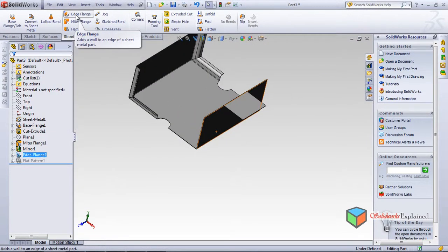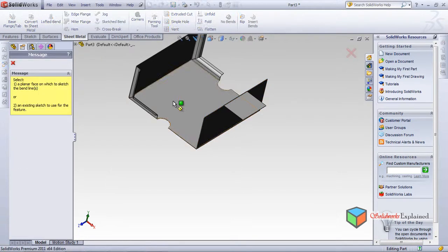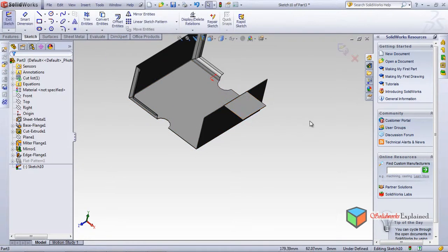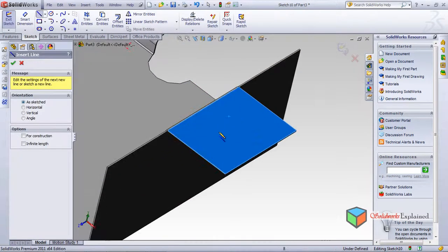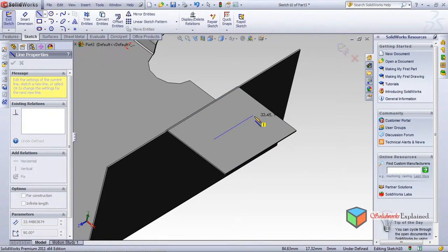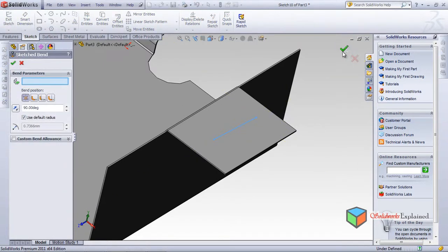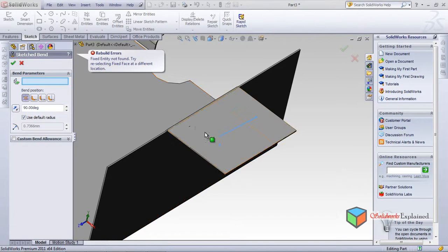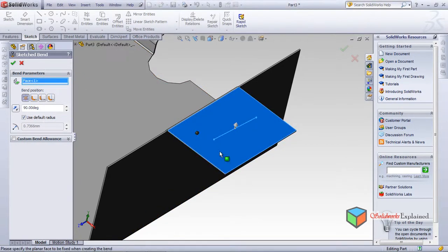Now I want the option sketch bend, sketched bend on this surface. So here what I need to do is draw a line on this surface anywhere. Yeah, and back. Okay, it shows some errors. Now bend parameters in sketch bend, click here. Okay, now it shows an arrow.